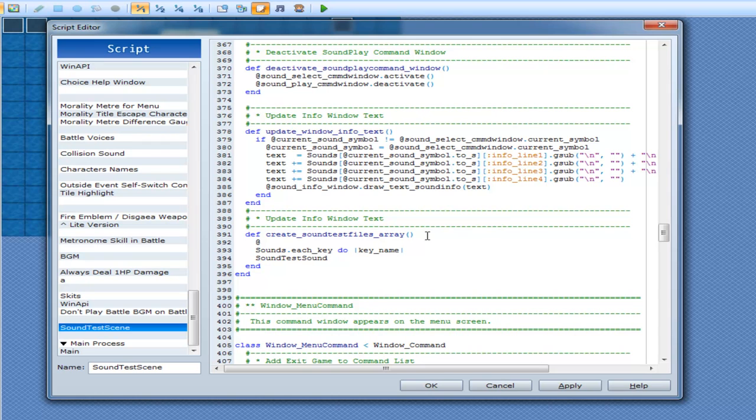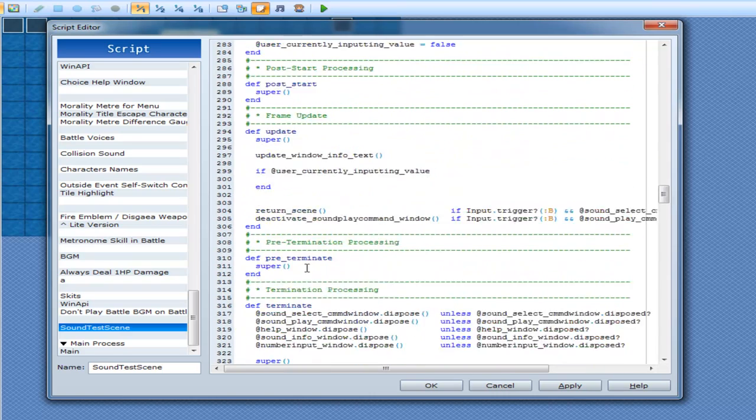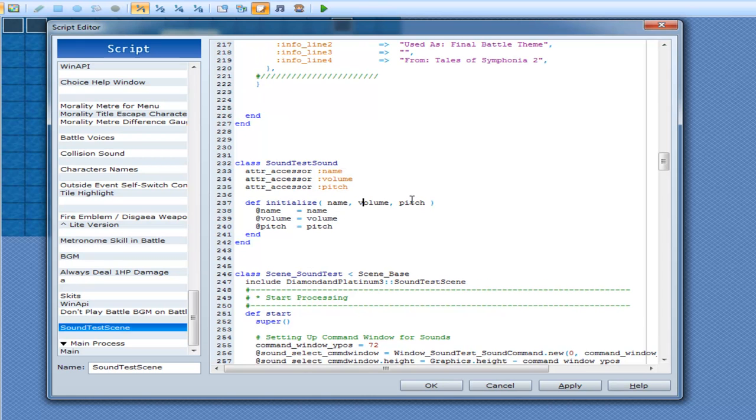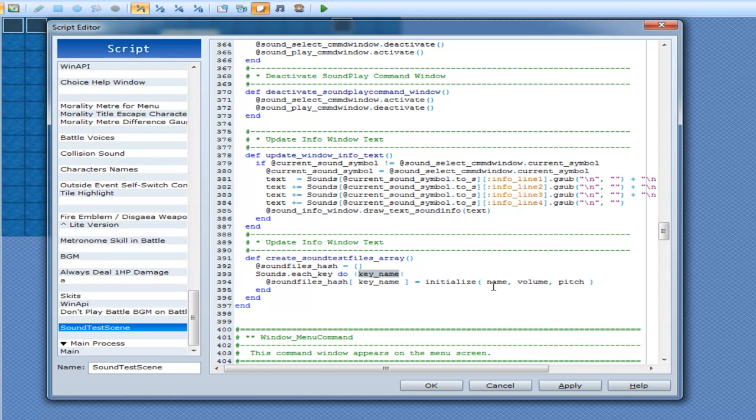So, have an array. This array is going to be sound files, which is going to be a hash actually. So, sound files hash, or it can be name. It could be hash or name, it's really up to you, to be honest. Hash or array. I'm going to have it as a hash, because why not? Okay. Alright, key name is equal to a new one of these that takes in name, volume, and pitch.